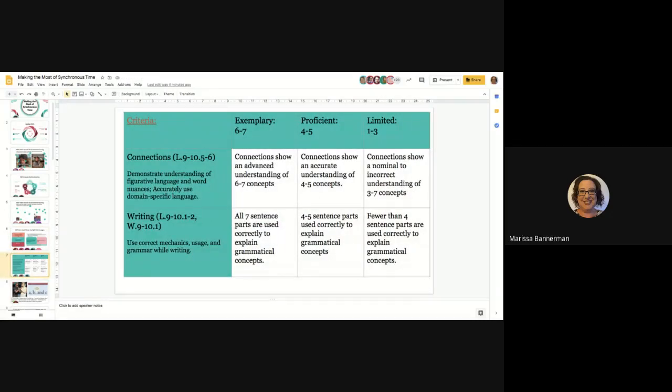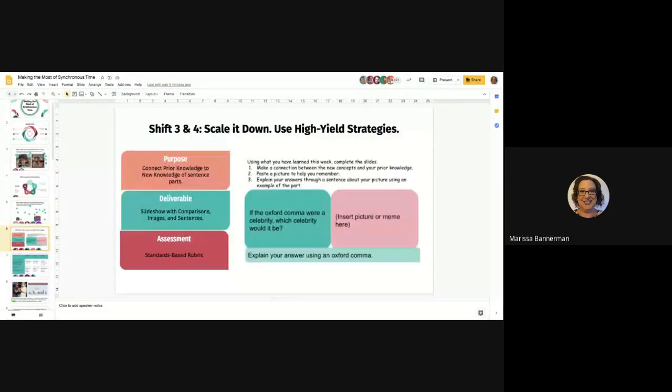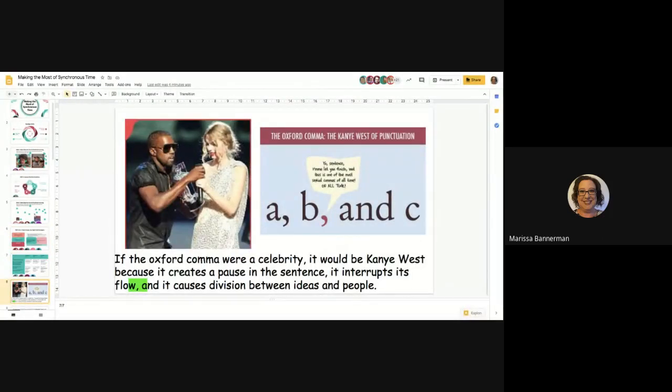It is standards-based, and I will show you a good way to use a standards-based rubric with a form in just a minute here. And so here is one of my students' presentations. All right, so the Oxford comma is Kanye West because it interrupts everything, right? And then you have a picture of him literally taking the microphone out of T Swizzle's hand. So that was for the Oxford comma.